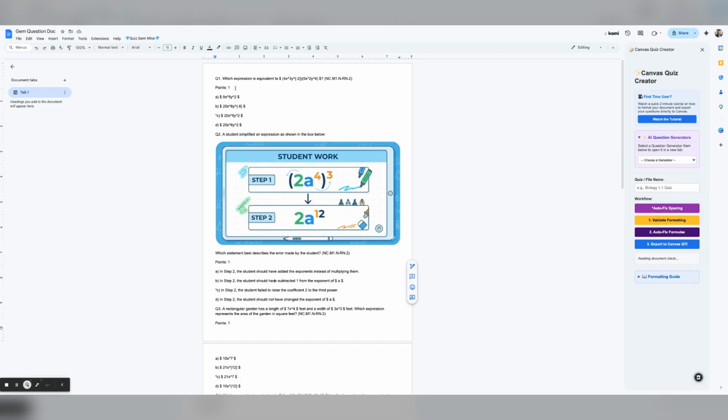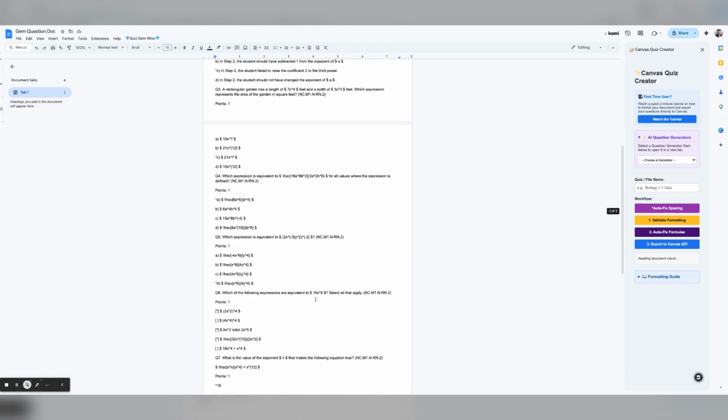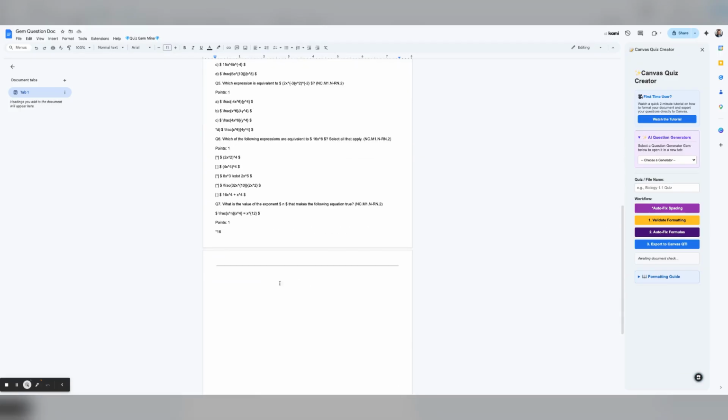Also, another point to make, if you wanted this question to be worth more than 1 point, all you do is change that number there. By default, all questions are worth 1 point. All right, now we're going to go back over to our Canvas menu here. We're going to give this a name.